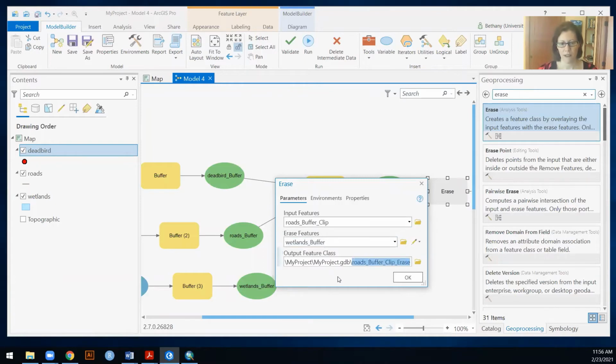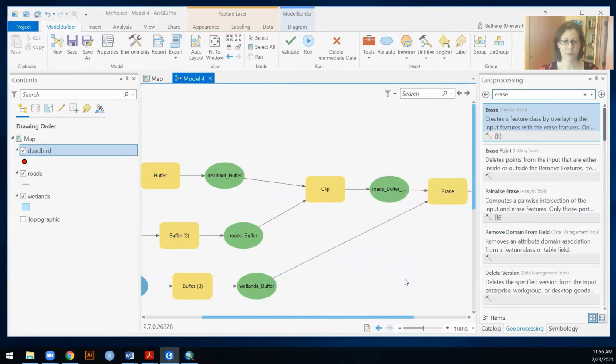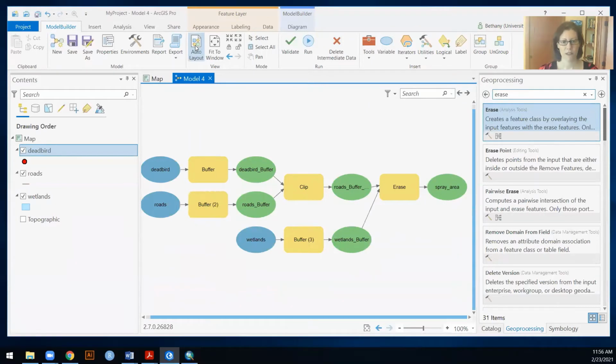So rather than calling this roads buffer clip erase, even though that might be perfectly intuitive to you guys, I'm going to call this spray area. It's my final thing. So one nice thing about Modelbuilder, now I have this kind of mess going here. There is an auto layout. This is true in Arc Pro. It's also true in Arc Desktop, where it'll just organize all this stuff for you to make it look a little less crazy.